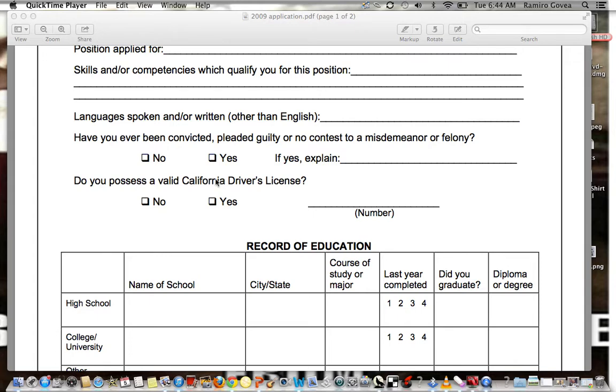Same thing here. Do you possess a valid driver's license? If you do, small check mark, and just make a fake number here. It'll just start with A, and then put 1, 2, 3, 4, 5, 6, 7. If you do not, put your real license here. If you do not have a license, small check right there.